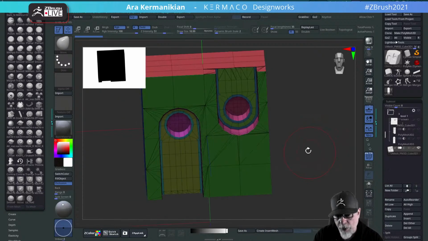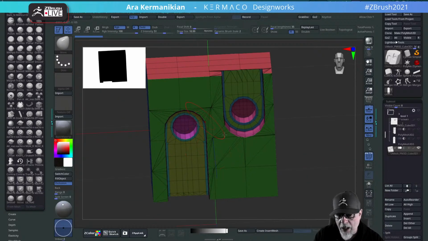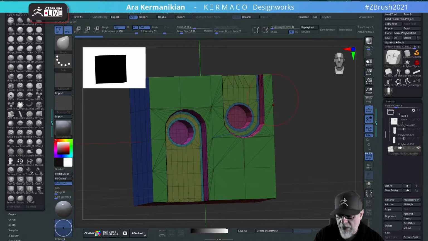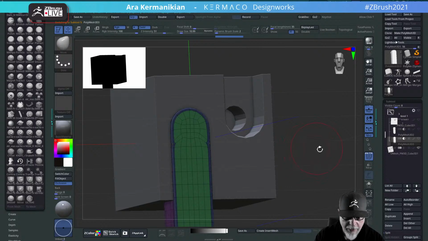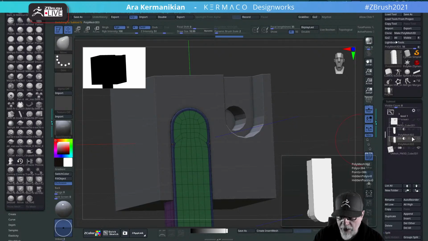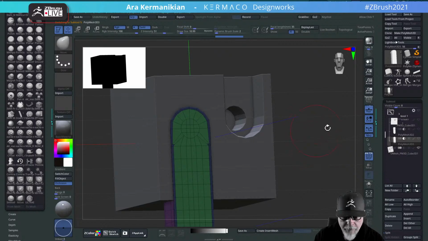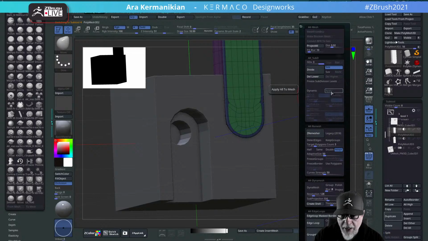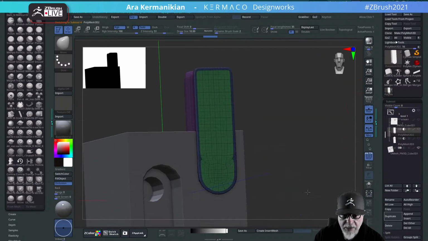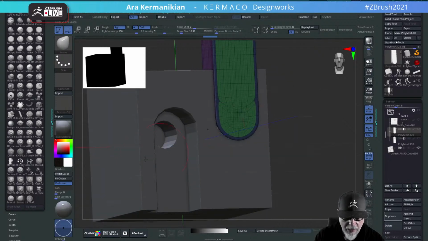So the thing to do if you want to get good Booleans is to make sure that you've got topology that's as similar to each other as possible. Let me tell you why that's the case. Let's say I dynamic subdiv this and I dynamic subdiv that. Well, actually, let me just do one of them. With this dynamic subdiv that I did, I'm going to go ahead and apply that. So now you can see that this is a lot more polygons than this.